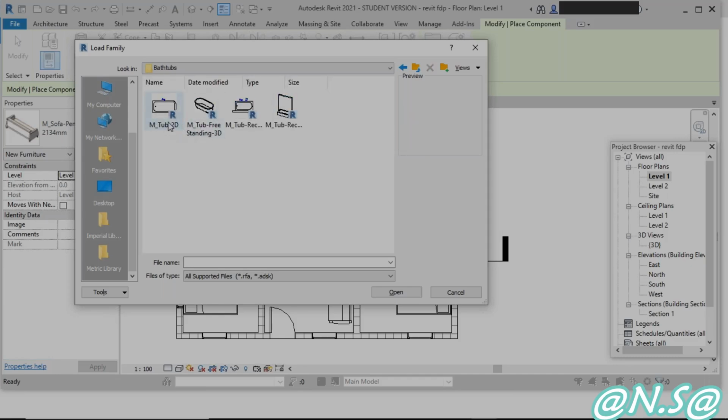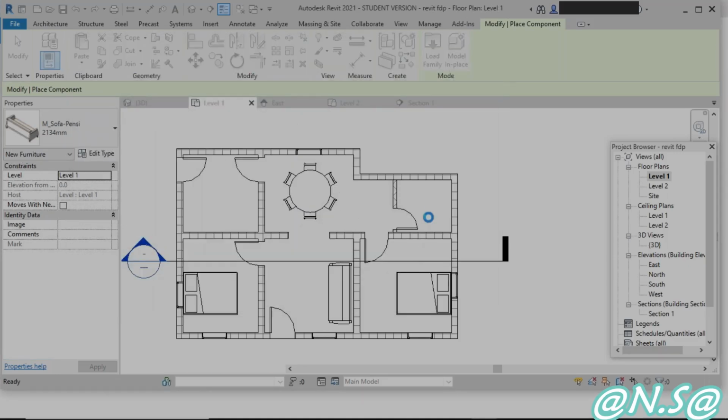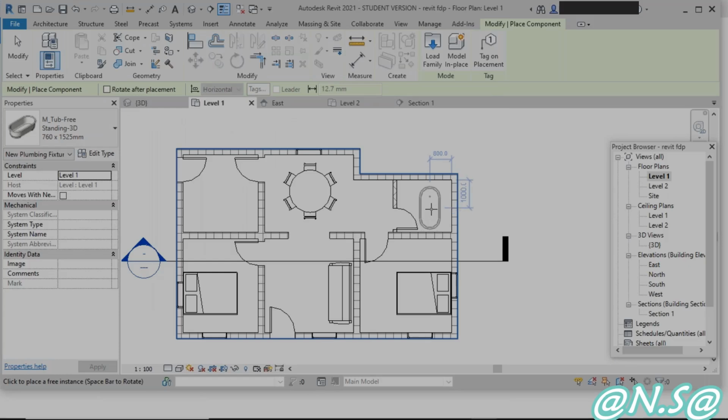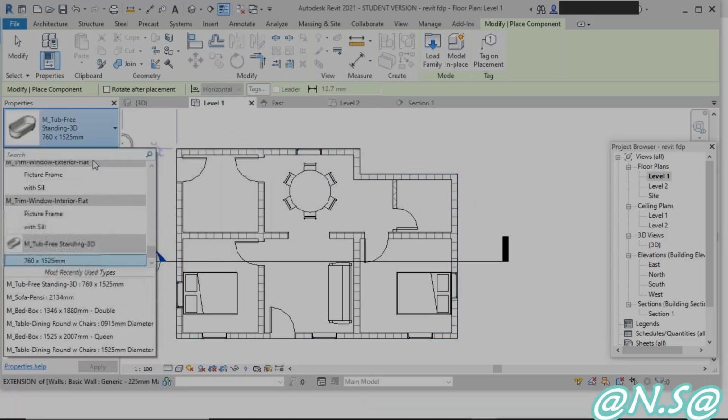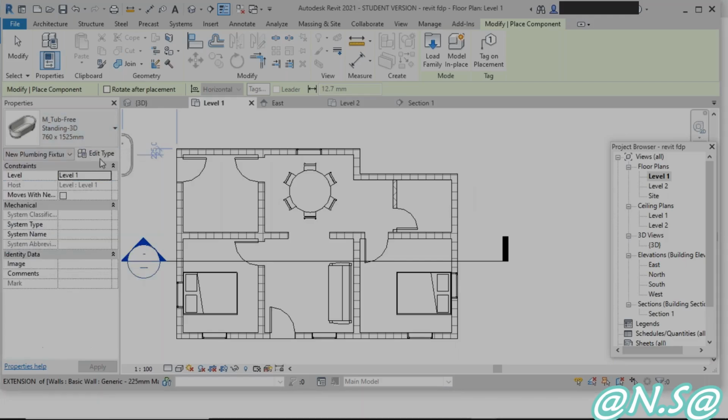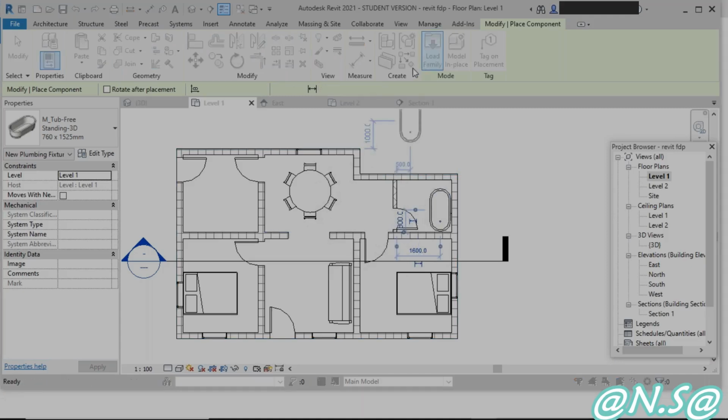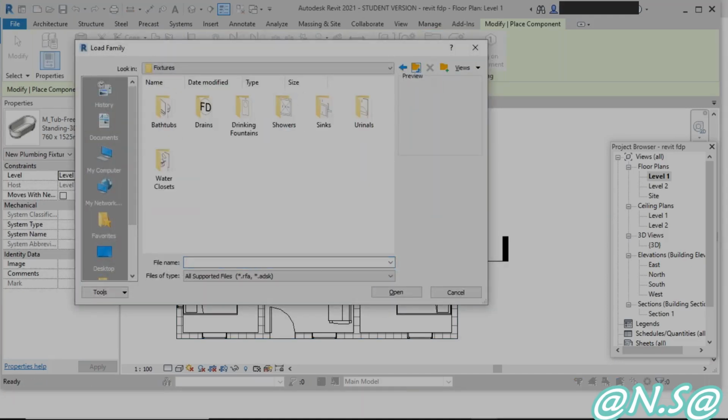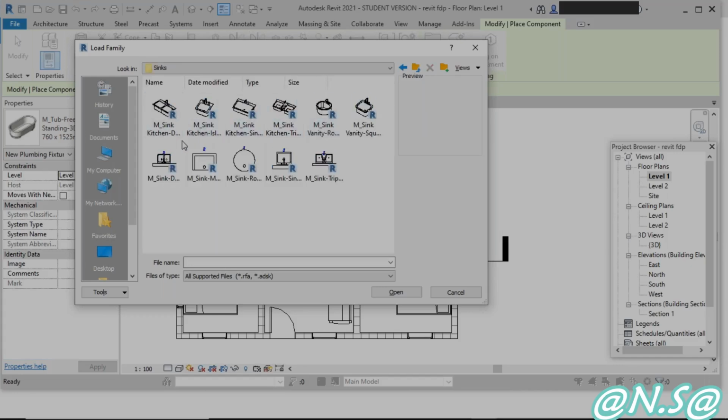So this is a 2D notation. This is only 2D notation. You are able to see it only in plan view. If you want the 3D one, you can go for the 3D part. This is a 3D. Select open. So you can place it here. Even the size you can adjust from the type selector. And if it is not present, you can go with edit type. Click on edit type, duplicate, and change its size. And even sinks you can place from here.